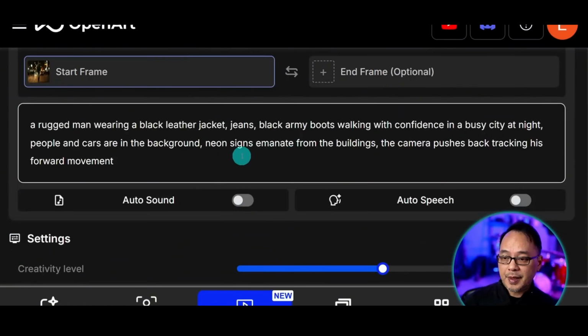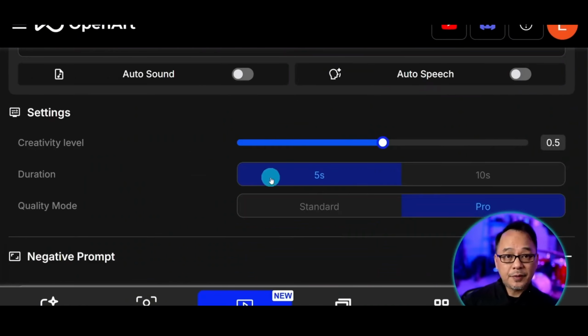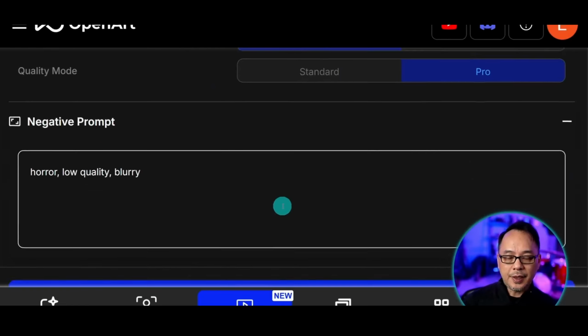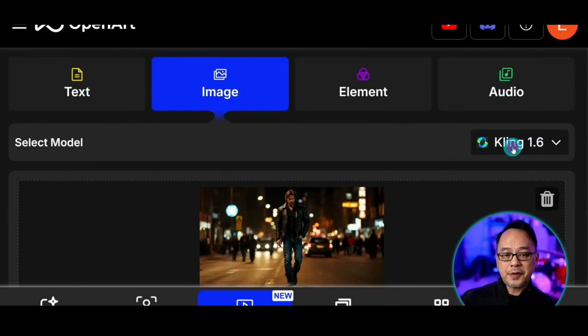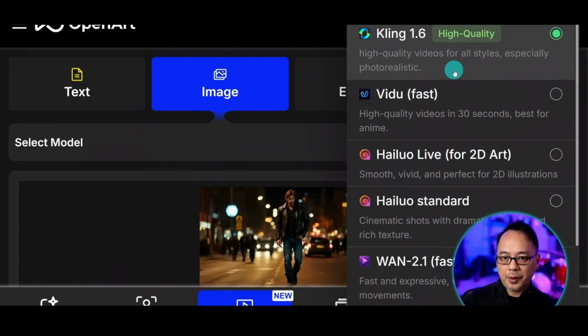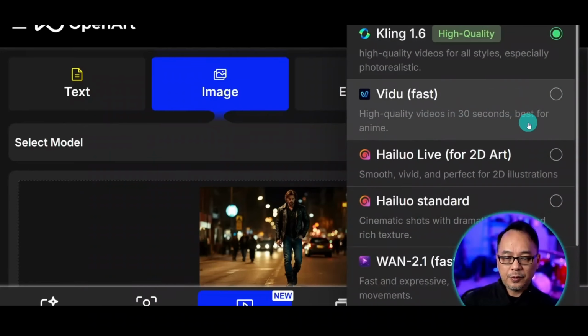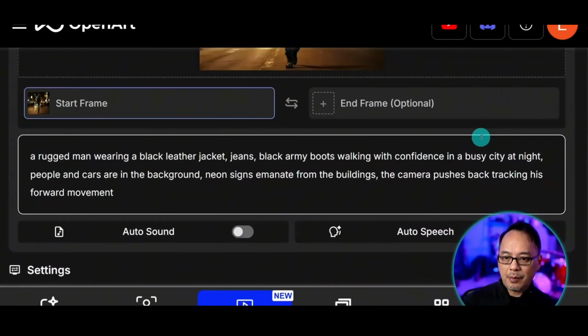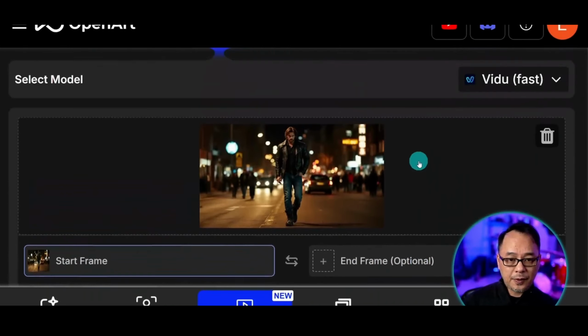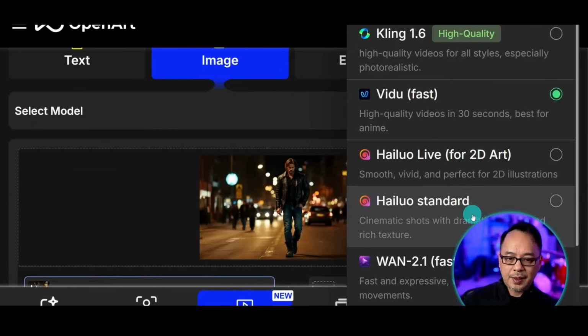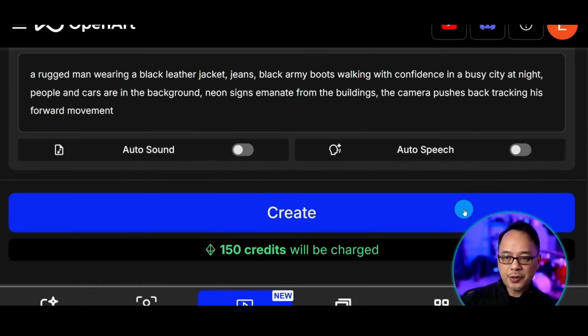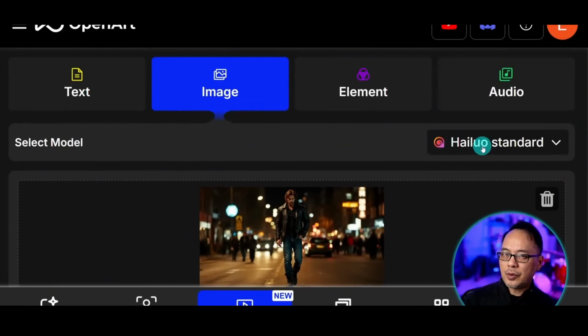I've entered the same prompt, and then we also have similar settings: creativity level, duration, quality mode, and our negative prompts. But once again, the start and end frame is only available with Kling 1.6 and Video Fast, which is generally best for 2D or anime. So if we click on that model, we still have start and end frame. But if we change it to, let's say, Hailuo Standard, there's no start and end frame, okay? Just wanted to point that out.